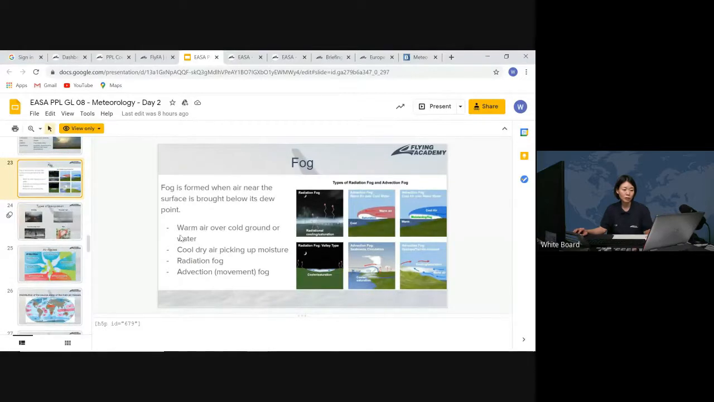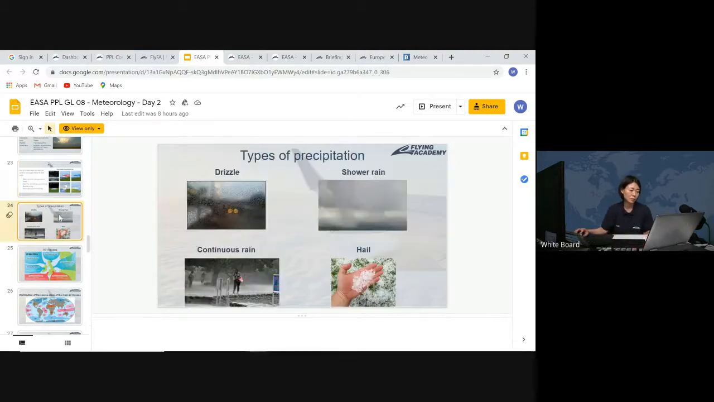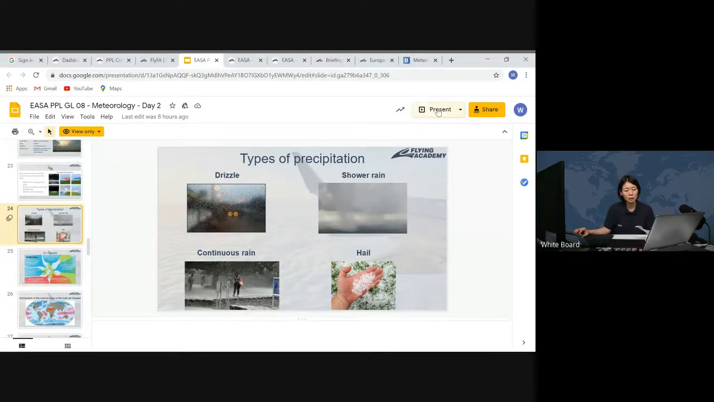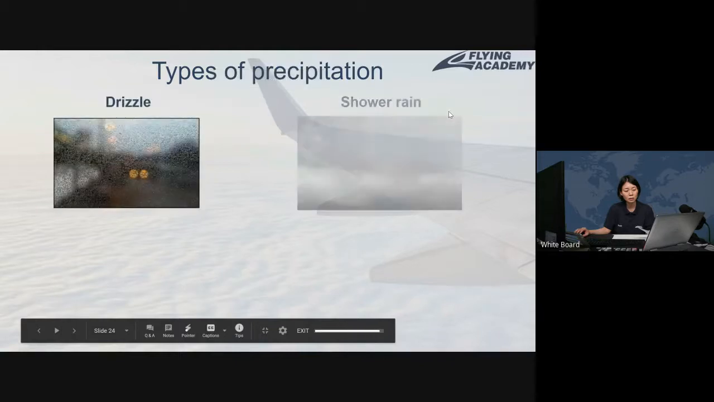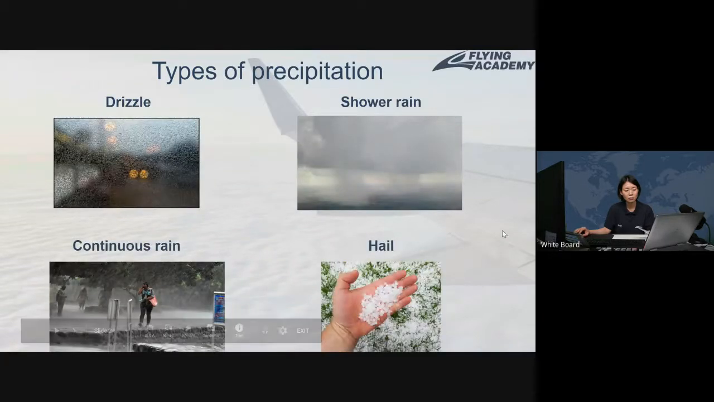Because here is not really clear for the things. So let's talk about the types of precipitation. Okay. The type of precipitation: drizzle, it's kind of mist, but it is kind of rain.